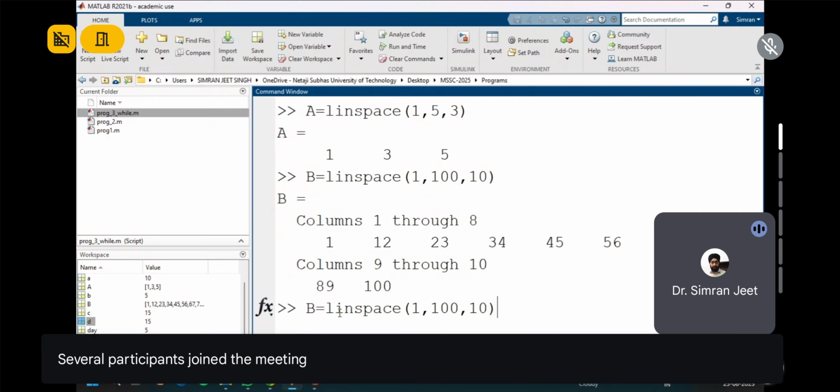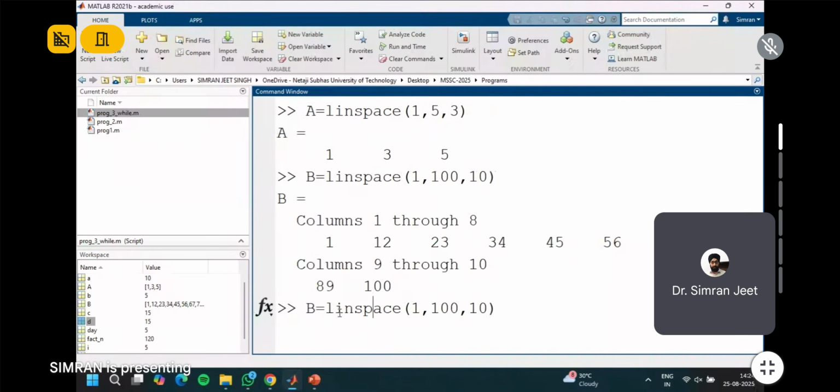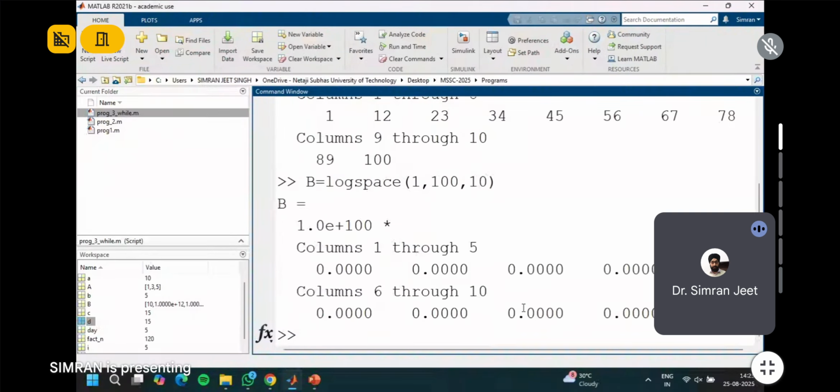Similar to linspace, we have a logspace also. So I can simply write logspace. Linspace gives linearly spaced numbers, and this is logspace numbers. Based on the logarithmic value, it can generate numbers, and I put it here. So again, it is creating numbers with the power of 10.